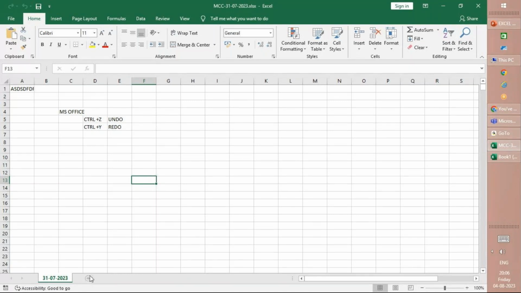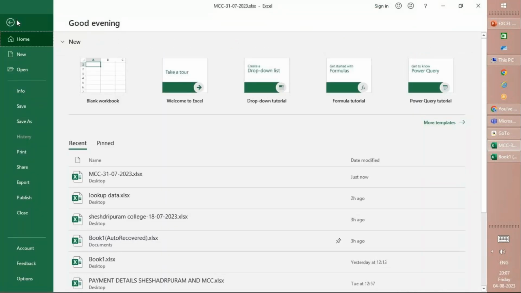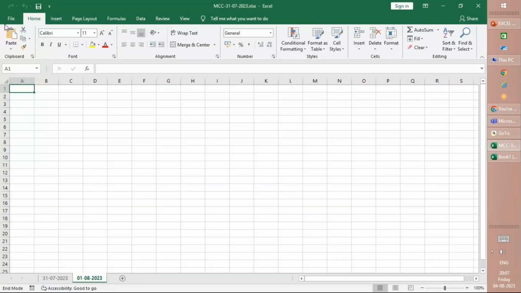So that's how you auto recover your books. This will be sheet 2, that is for today's date. Save as. I just want you to put some 10 names and marks.